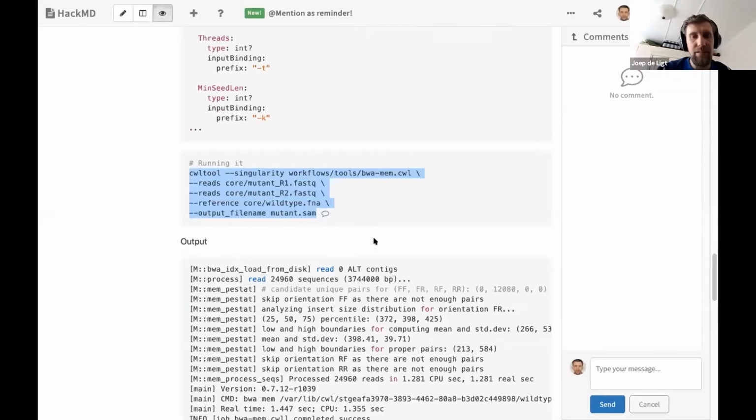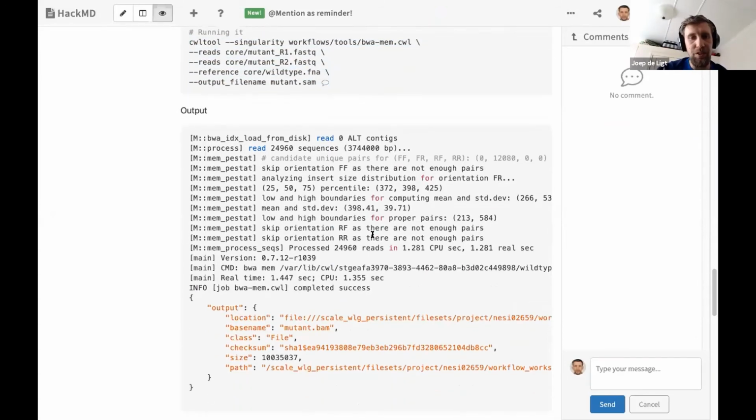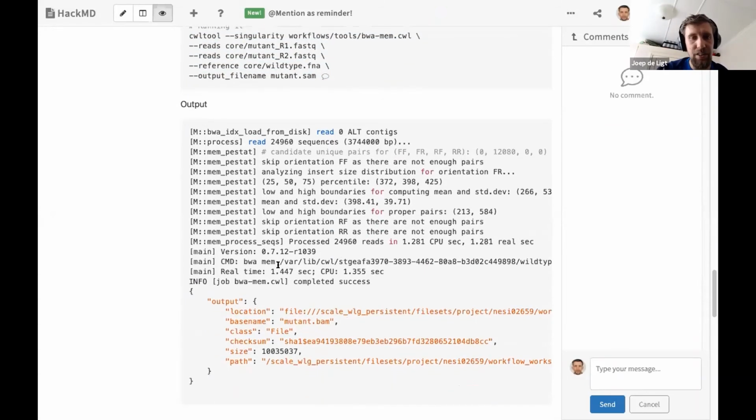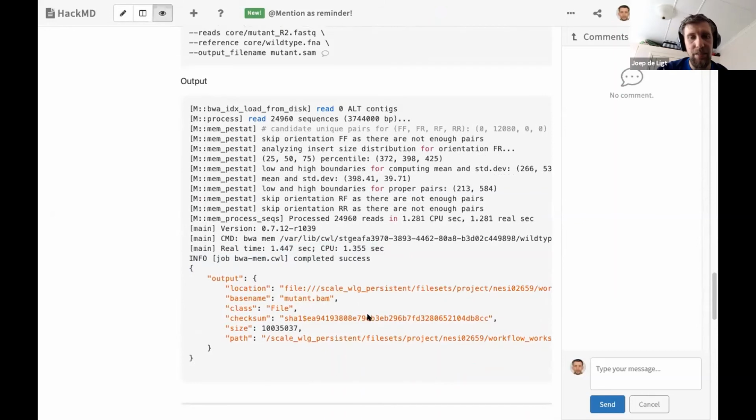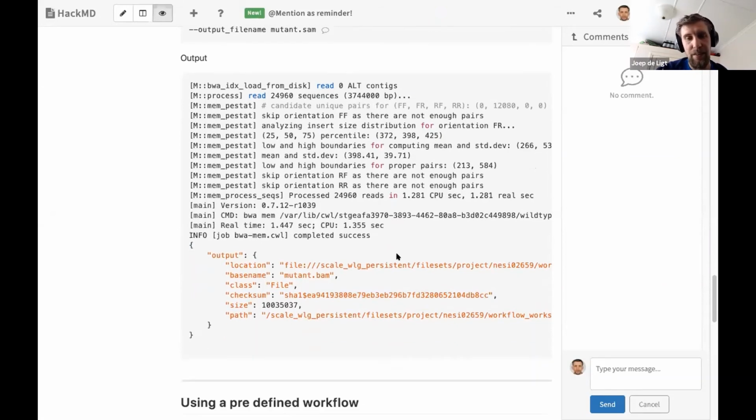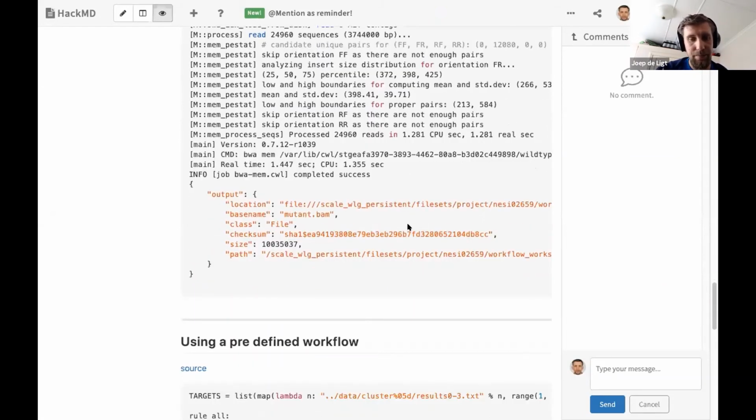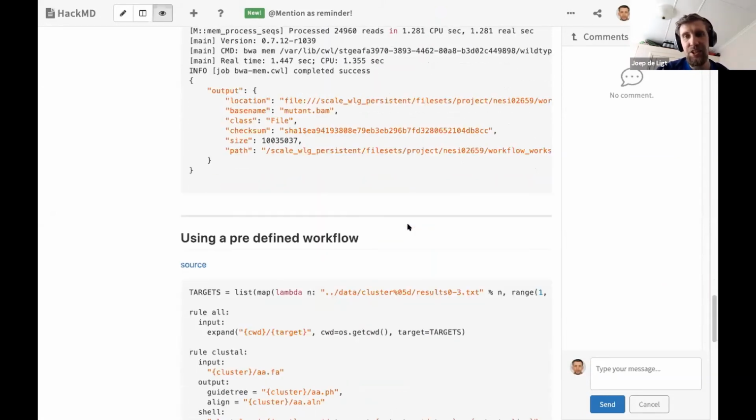So then this is the same output as we've just gotten. You can see that it's taken about the same time, and it should be the exact same checksum value as we just had, which is good. That is using one tool.